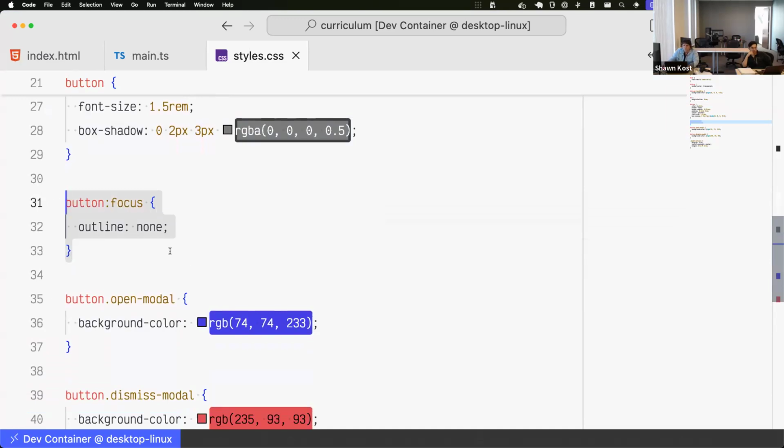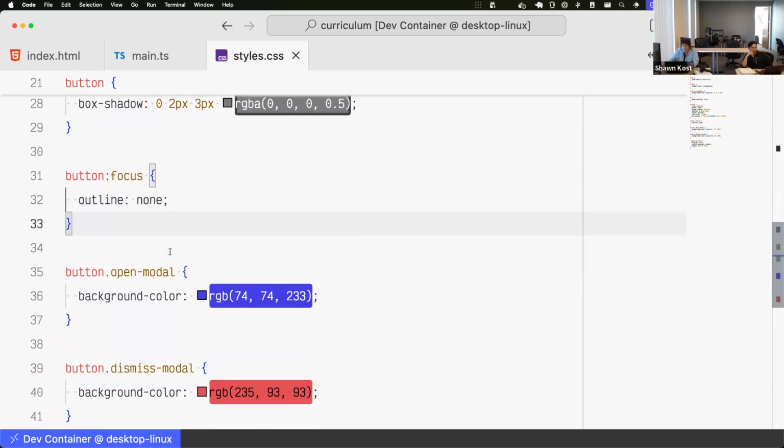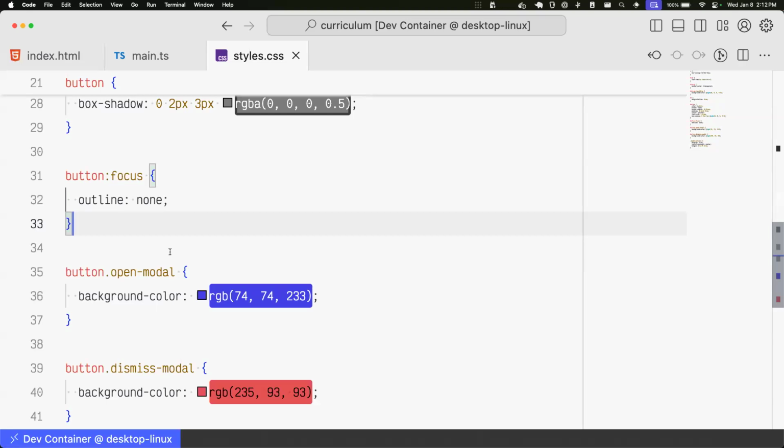Trey, could you do 31 through 33, please? So on line 31, we have a new CSS rule set with the button element with the pseudo-class focus, and the opening curly brace. And on line 32, we have the outline property being set to a value of none. And on line 33, we have a closing curly brace.